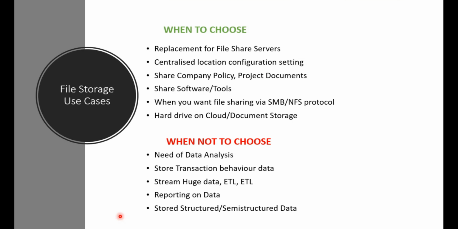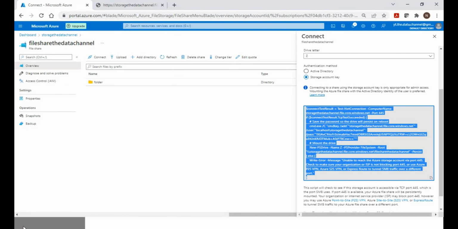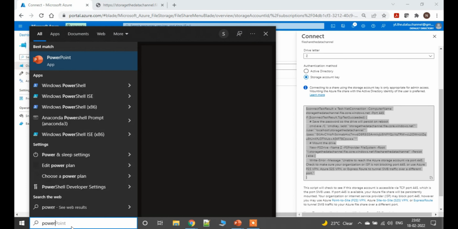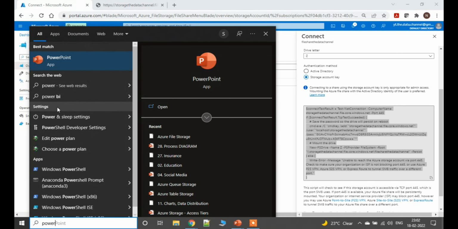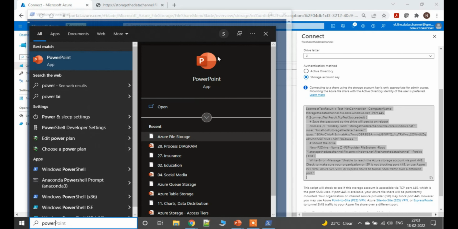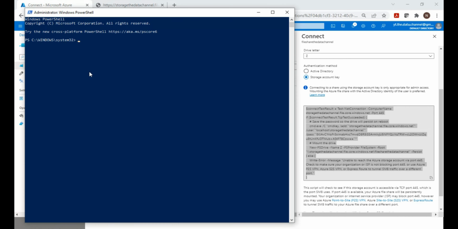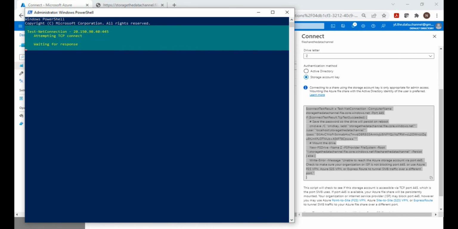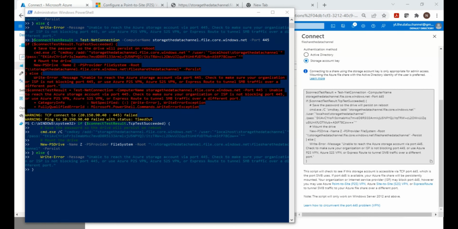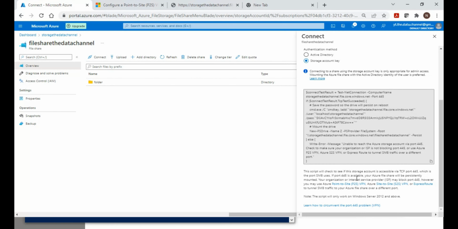In my machine, I'll open PowerShell and run it as an administrator. Once I have this open, I'll paste this and click enter. It is waiting for a response. However, I'm getting an error here because my organization is blocking port 445. The same error is also given here. This is the most probable error, and they have given a link.